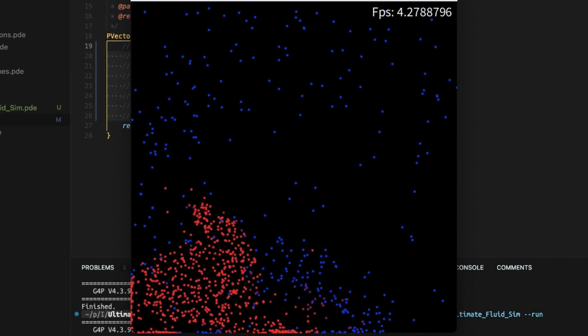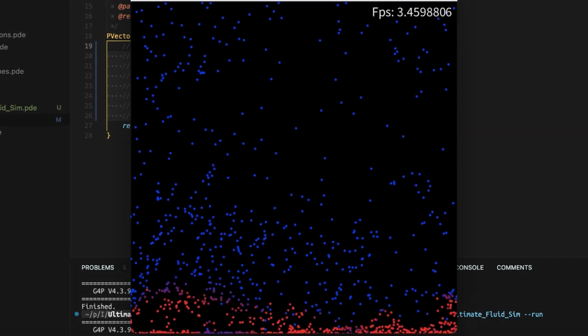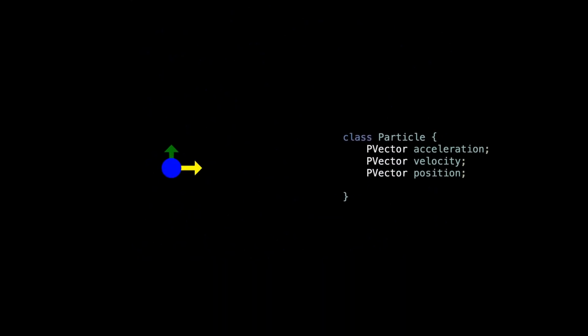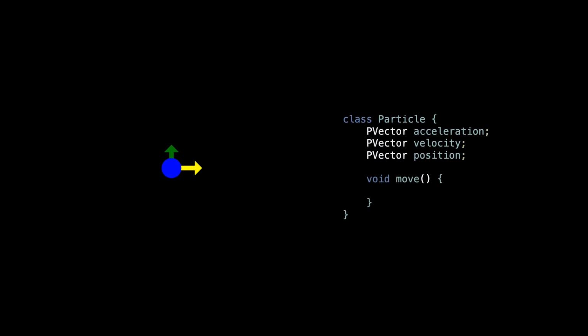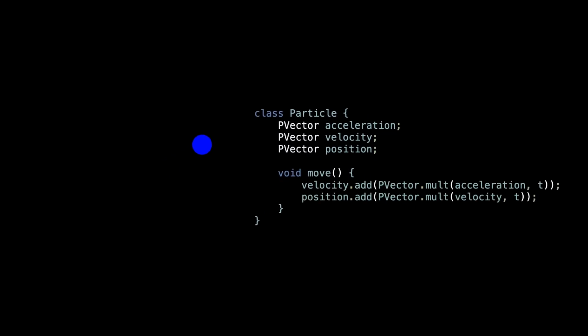Well, it was looking like a fluid. Okay, so I think I know what might be happening. Right now, when we move the balls, there are three values: position, velocity, and acceleration. Every frame, we simply take the accelerations applied to the ball, add that multiplied by the seconds per frame to the velocity of the balls, then add the velocity multiplied by the seconds per frame to the position.